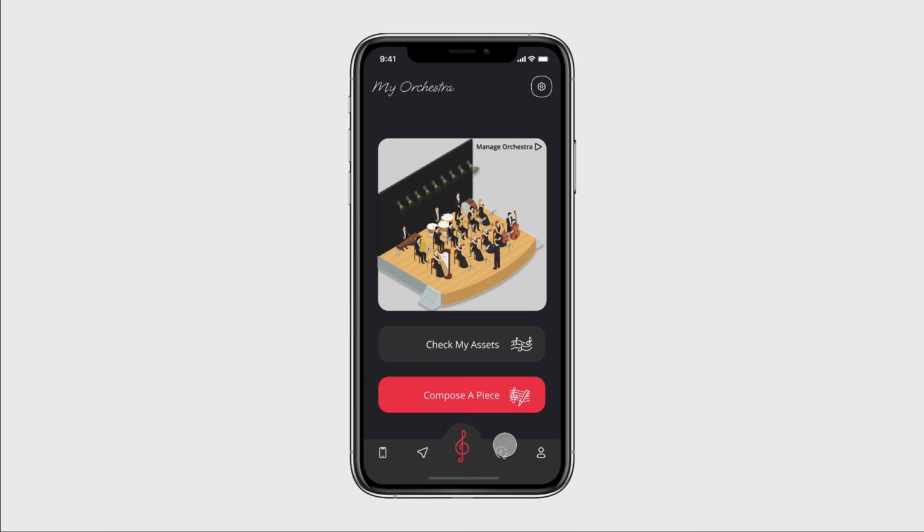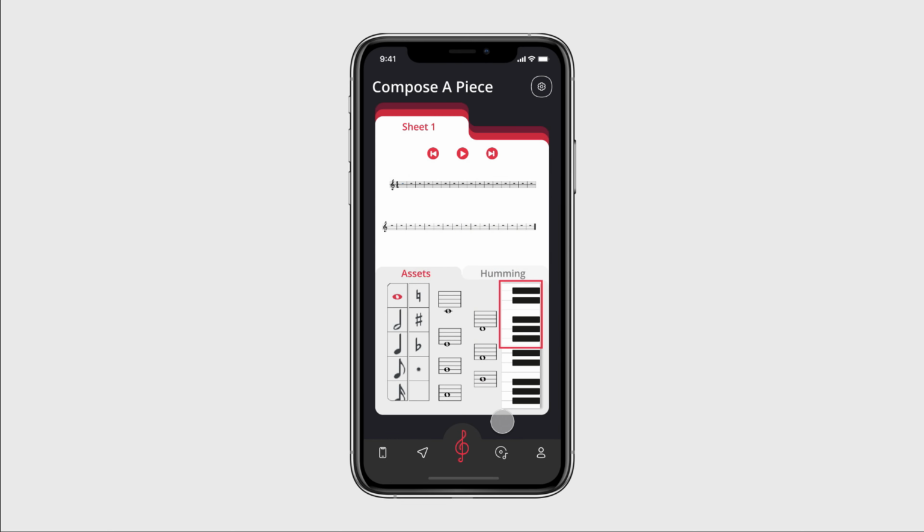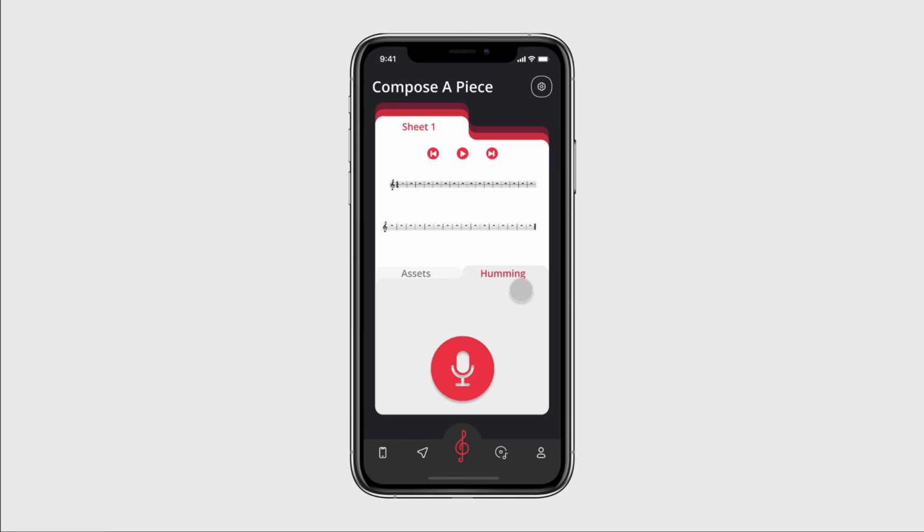Once back on the main screen, you can easily find the Compose a Piece link, from which you can access one of Echo Ensemble's core features. Users can make simple compositions with their own collection of musical elements, and in addition to the more specialized manual input of melodies, Echo Ensemble also features humming recognition, which renders the user's hummed melody as accurately as possible on the pentatonic scale.